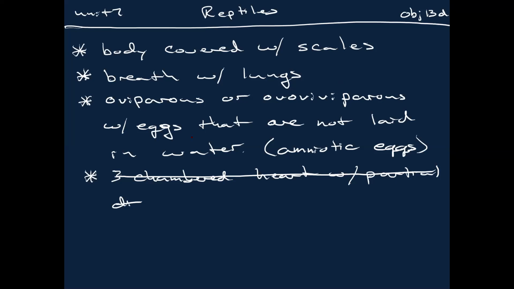Reptiles, their body is covered with scales. They breathe air with lungs, but not so much through the skin. They're oviparous. Like, let's say, maybe you've seen a turtle lay eggs near your driveway, happens occasionally, or ovoviviparous, like what I said earlier, garter snakes.